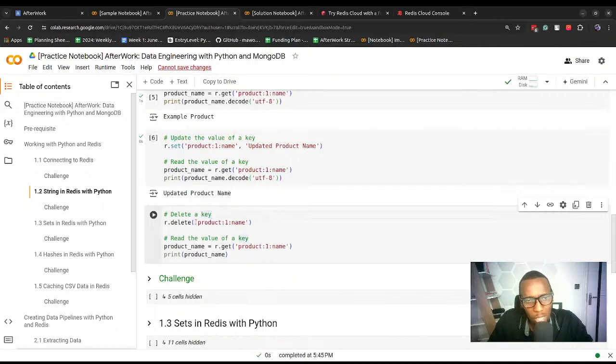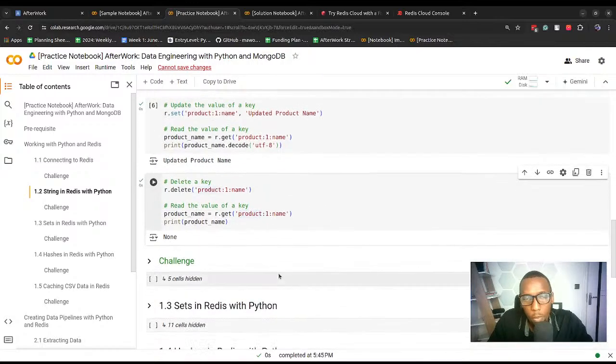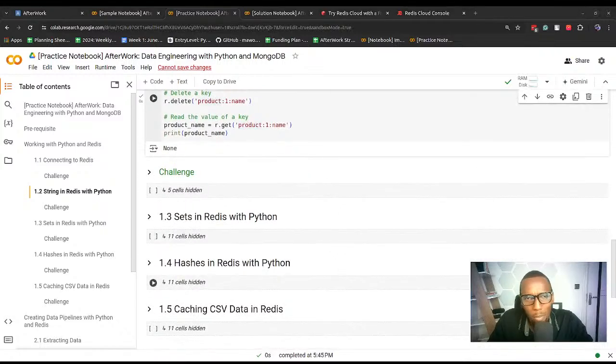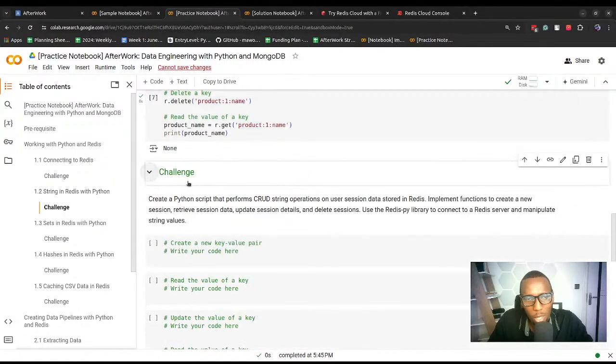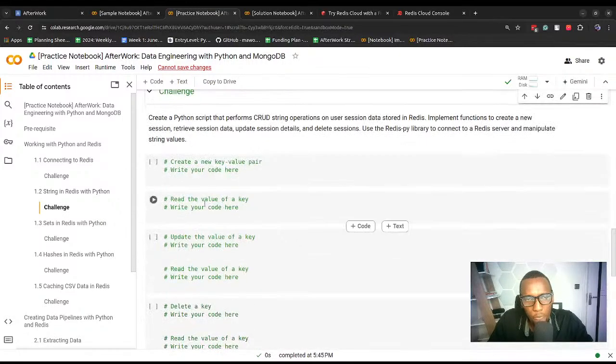To delete the key, we just use the delete function and we specify the key, and that's it. If we try to access the key here, we'll get None. Right, that's it. For this particular case, pause the video and then work on this challenge.